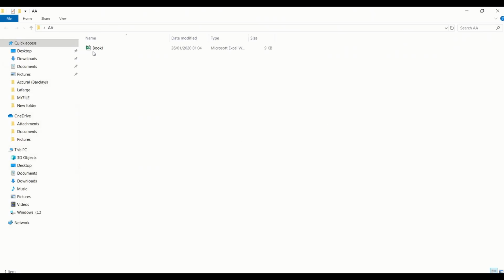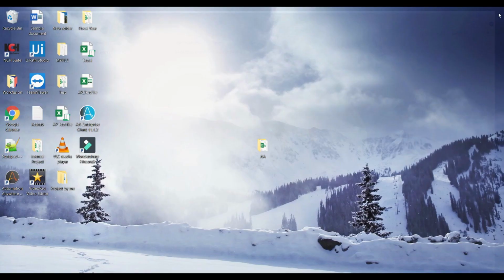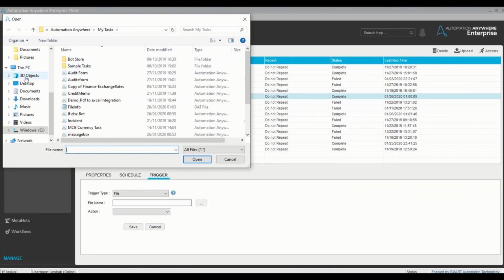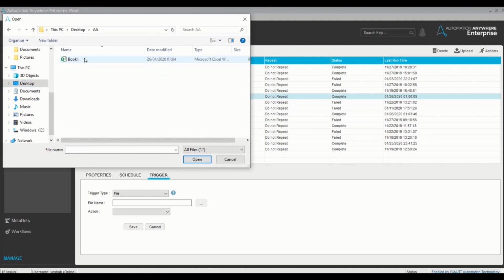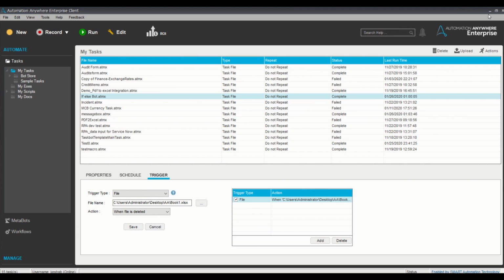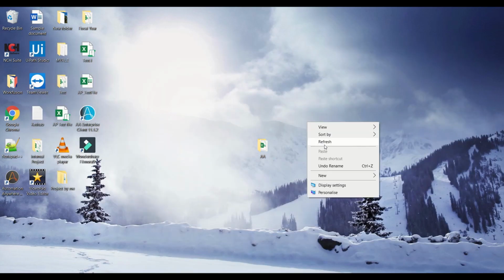Close this one. So, suppose this is my Excel file. Now what will happen? Now we'll go here. Now I'm clicking this file. I just mapped it. What I need to pass here, when the file is deleted, I will save it. Now we need to see how this works.